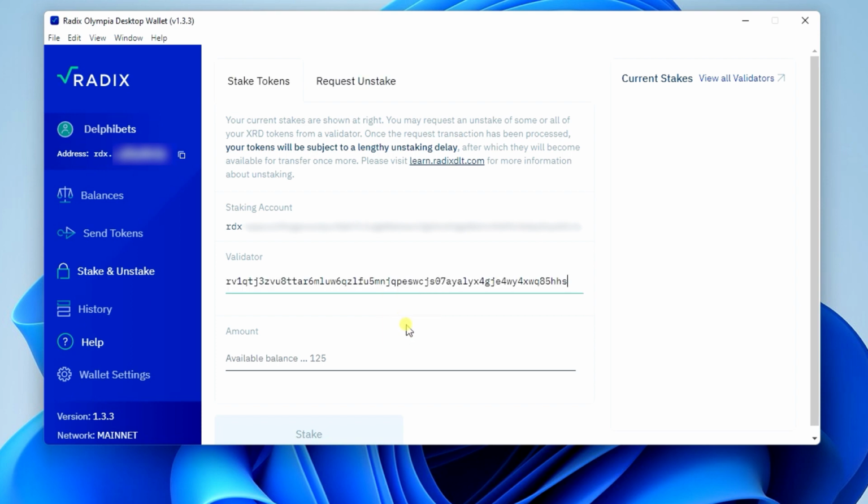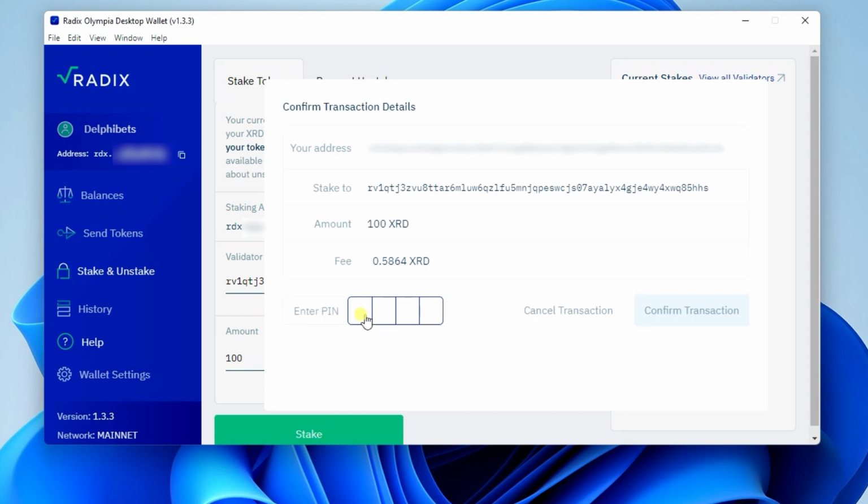In the next step, you'll need to set the amount of XRD you want to stake. Please note that the minimum stake within the Radix network must be at least 90 XRD. After confirming the amount to stake, you'll be prompted to enter your PIN to proceed. Now you just need to confirm your staking transaction by clicking on Confirm Transaction.